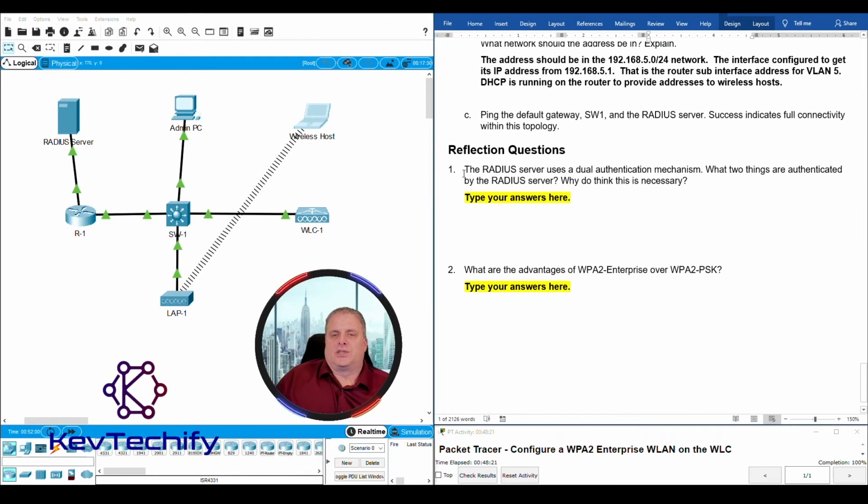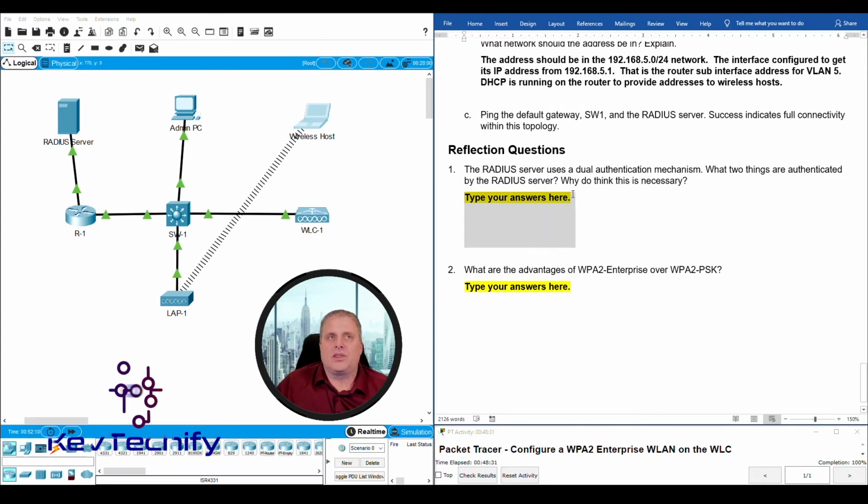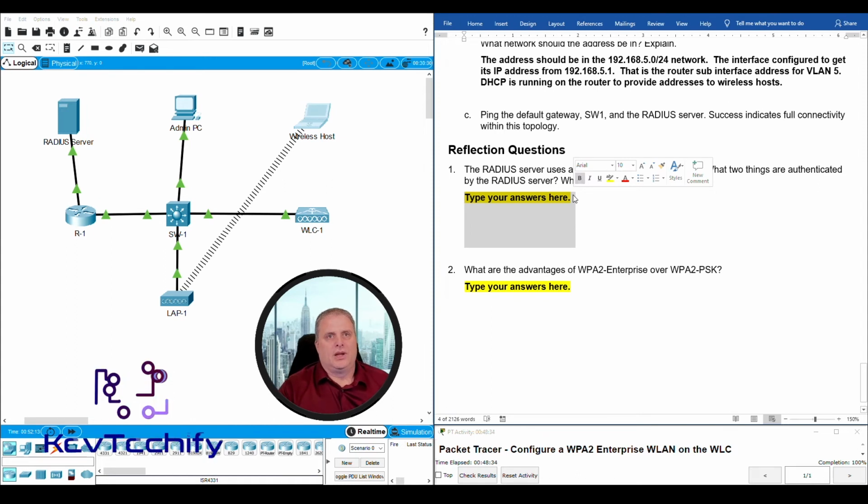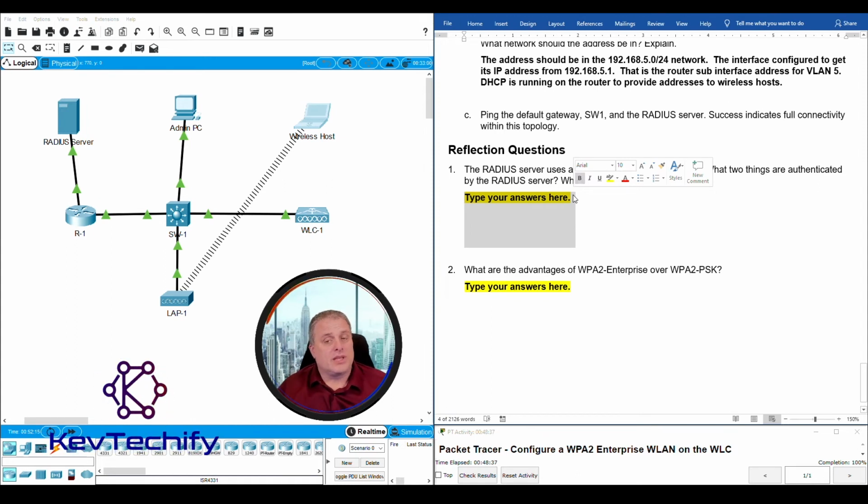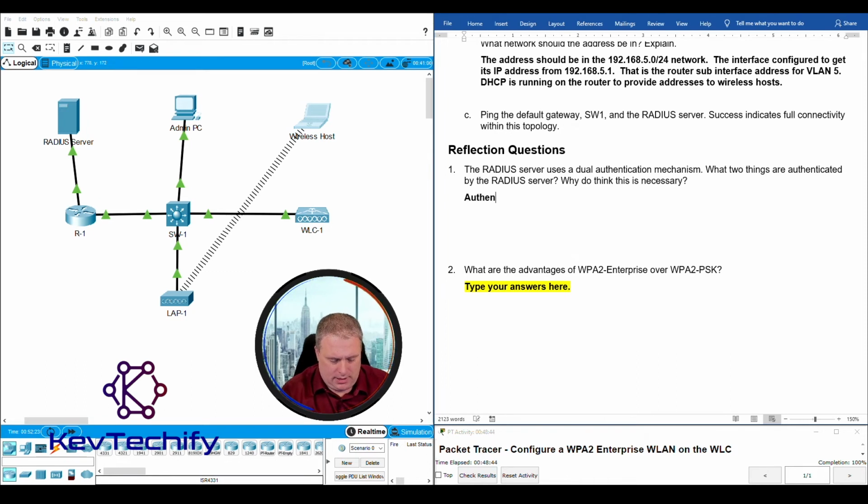Couple reflection questions. The radius server uses a dual authentication mechanism. What 2 things are authenticated by the radius server? Why do you think it's necessary? Okay, it uses dual authentication. It authenticates both the wireless LAN controller and the wireless host. So it authenticates both the wireless LAN controller and wireless hosts.